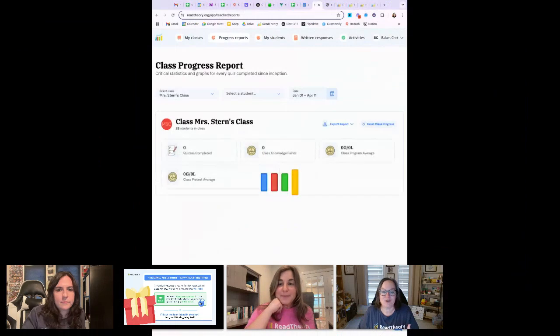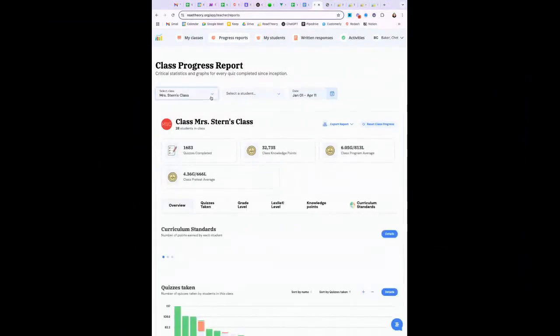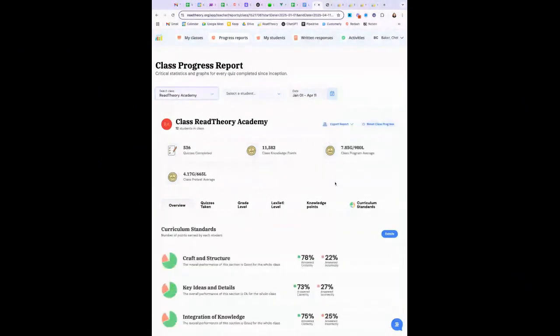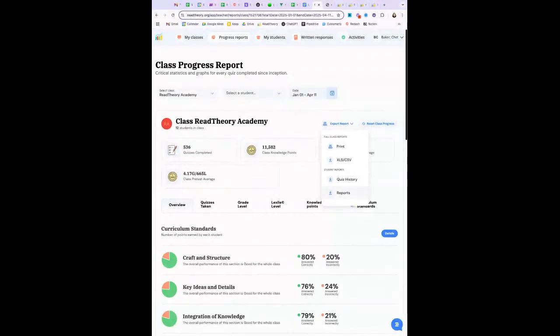So when you log in, go ahead and go to the progress reports, and you can find this report in two ways. The first way is if you're at the class level, looking at your whole class at once, like I am here. You can see Read Theory Academy. I can go to export report, and it is under student reports, just this reports tab right here. This is going to give you the entire class at once. So if you want to download all, in my case, 12 or 13 students, I would just hit reports and it will download everybody at once.